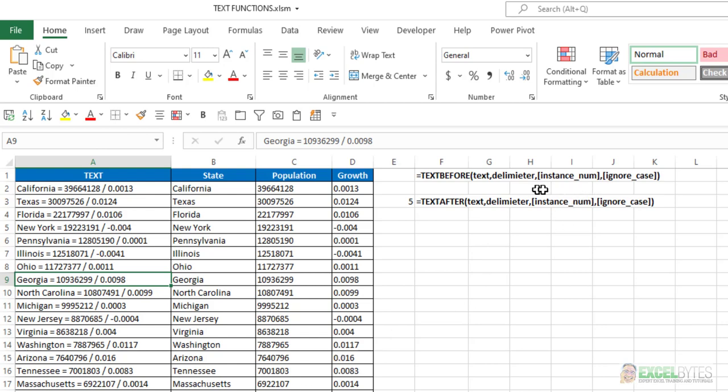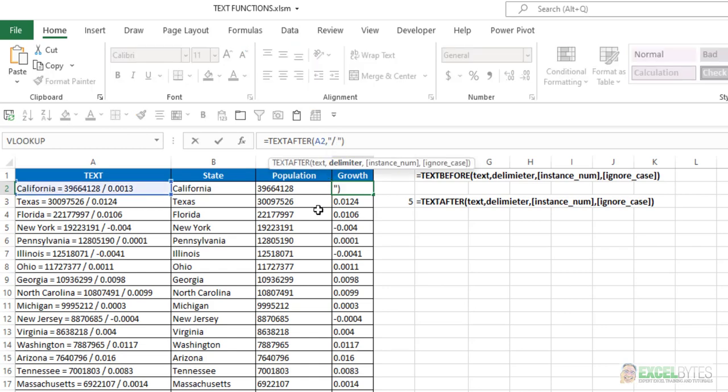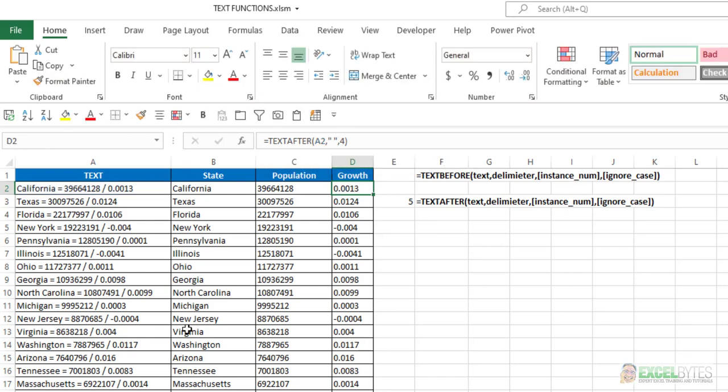Now, the third argument is instance number. So, for example, to get the growth here, I could have used the slash, or I could use the space and then list my instance number. For California, the space right before the growth is 1, 2, 3, it's the fourth one. So if I put a 4 in here, copy that, I get the same result.